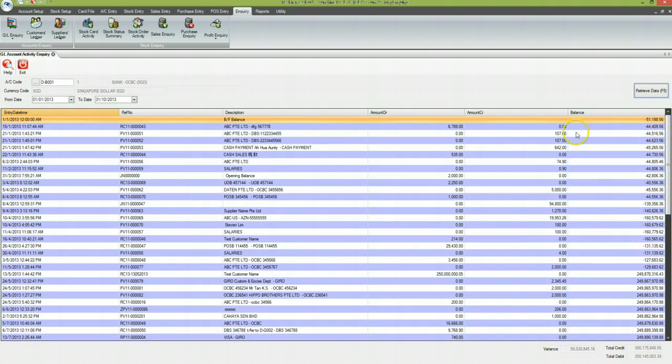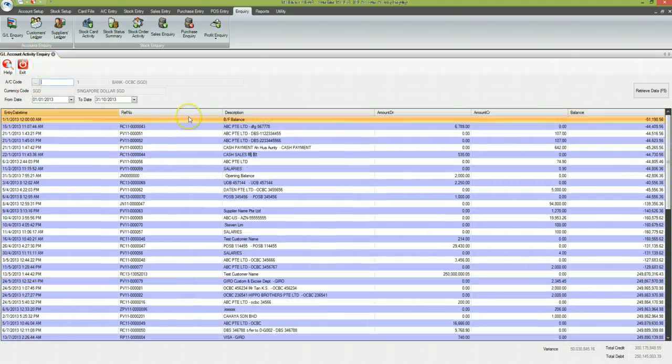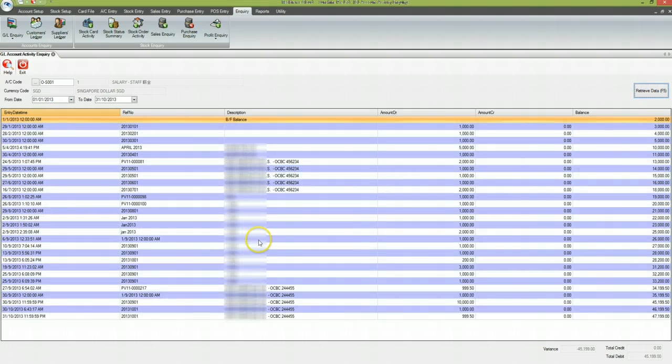The system will show you the bank activity, the receipts and payments, the debits and credits, and the balances of each daily transaction. You can also inquire about salary. Select the accounts and indicate the date range from when to when. Or from 1st January to current date. Or bank charges.